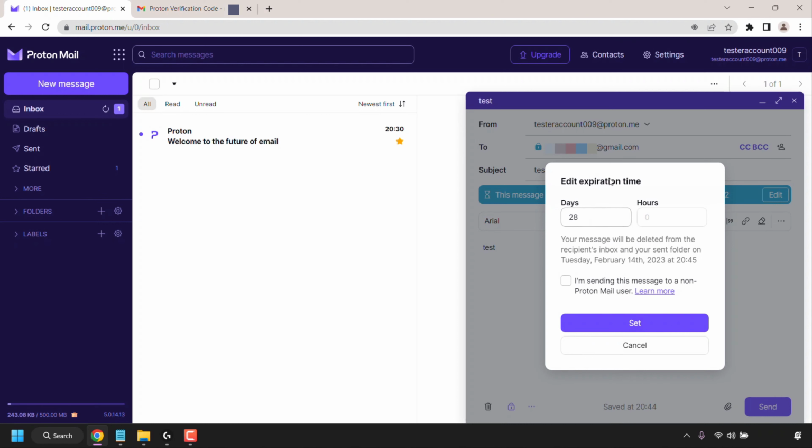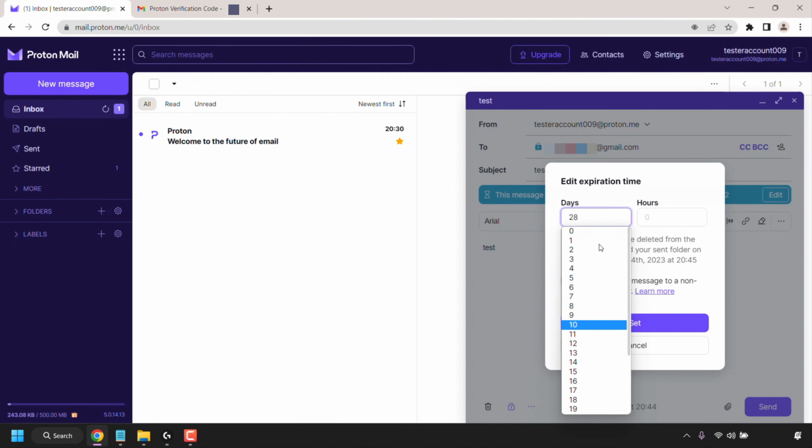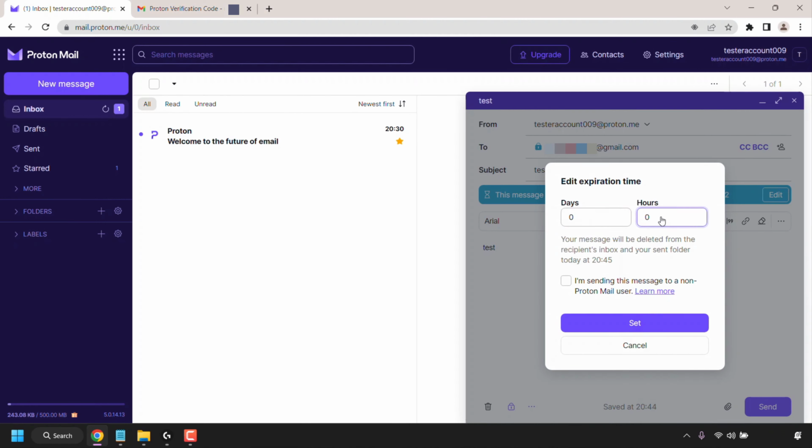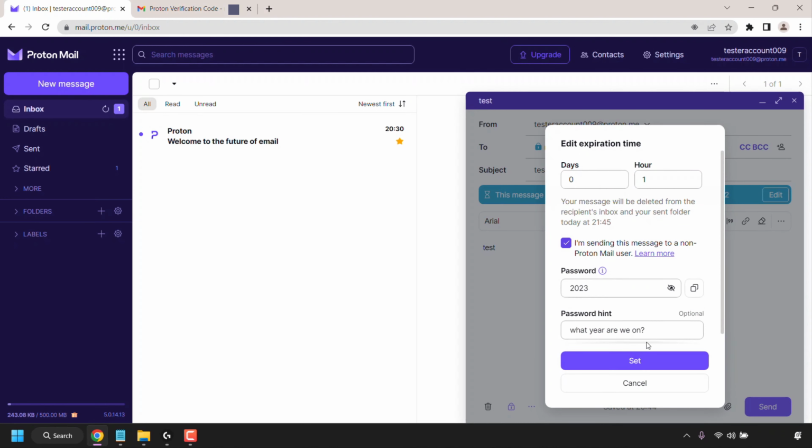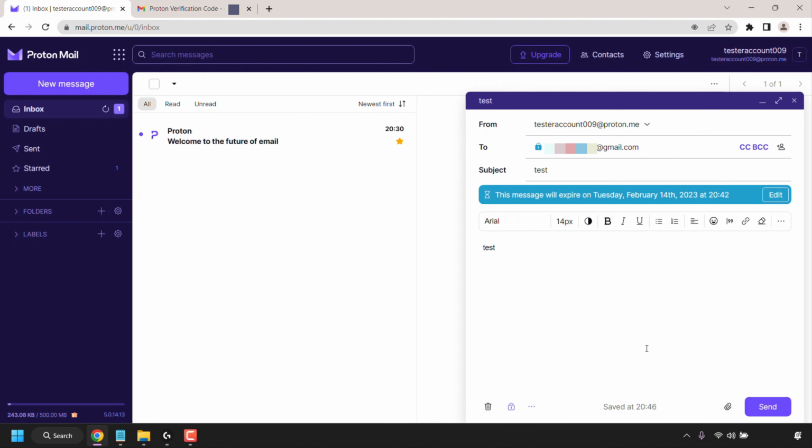You'll then be greeted with a small window which allows you to edit the expiration time. By default, it's set to 28 days. Let's change this to 0 days, and then let's set the hours to 1 hour. So I'm just going to click on the box here which says 0, and then I'm going to change it to 1. This message will now expire in 1 hour, and you also have the option to checkmark this box which says I'm sending this message to a non-Proton Mail user, which is the case, so I'm going to checkmark this box. If you're sending it to a Proton Mail user, then you don't need to do that. And once you've done all of that, all that's left to do is to click on Set. And now I'm going to send this message to the recipient by clicking on Send.